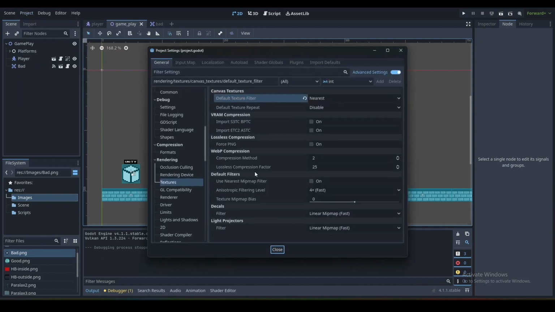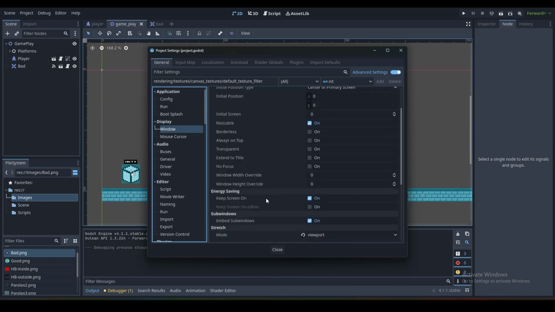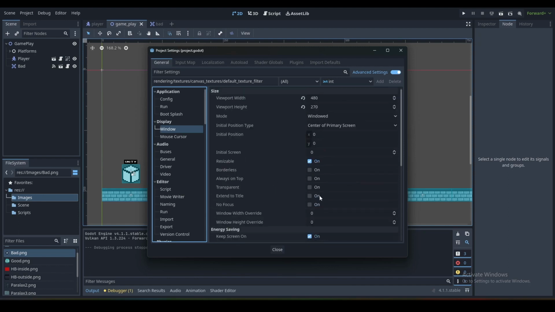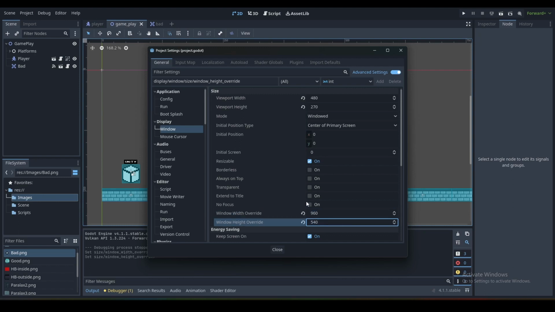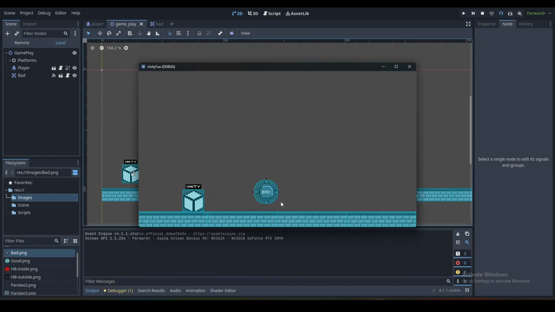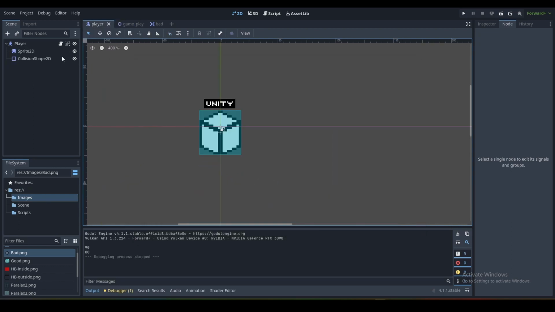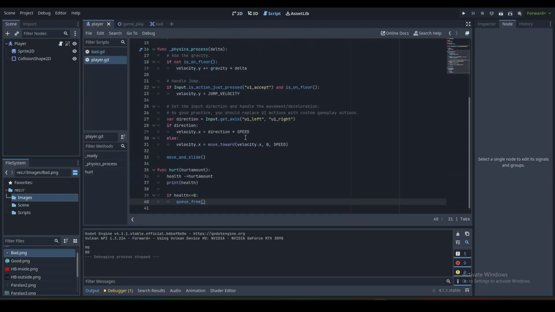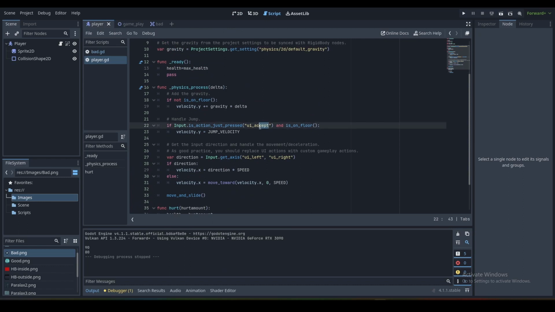This looks too small, so let's change it. Go to project setting again, and change these as you need. Before that, I'm going to change the jump key from spacebar to the up arrow key.